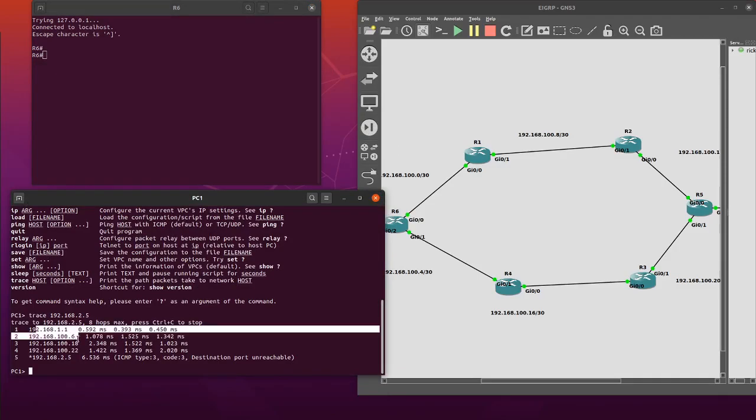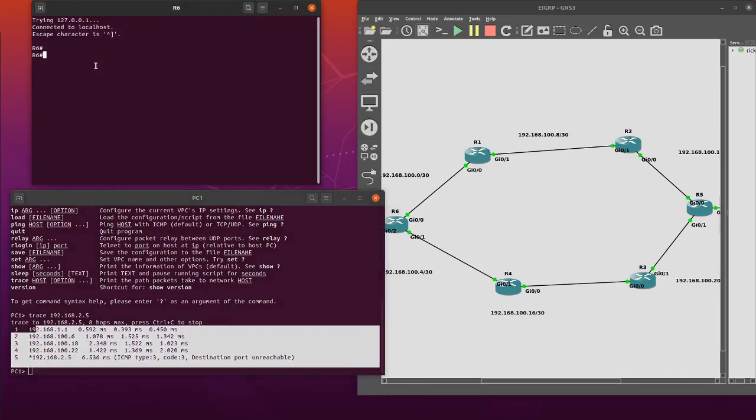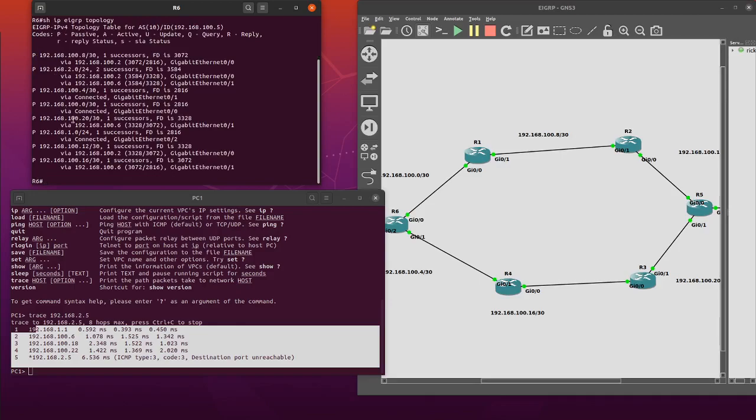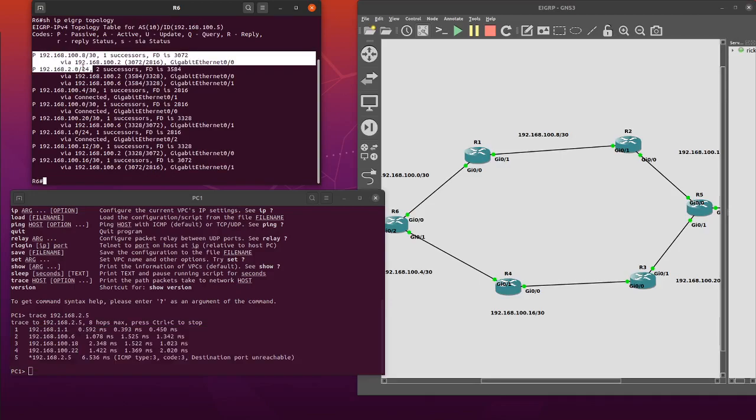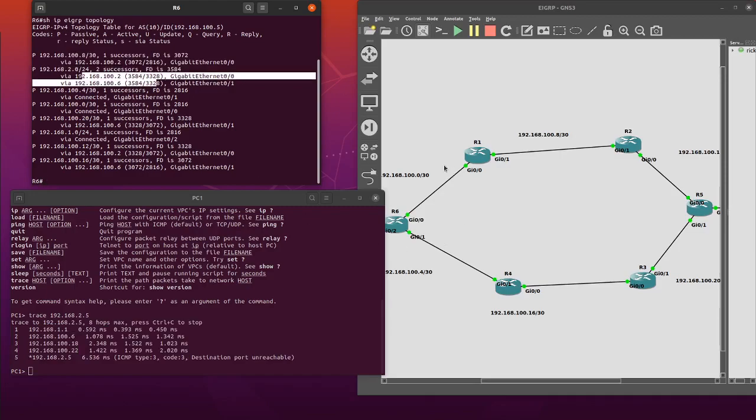This is a path. You can see that this is going through this one. If I show the show ip eigrp topology, you see that this is the path going. This is PC1 and 2.0, administrative distance 100.2 and 100.6. So it has two paths, this one and this one. Okay, what we'll do? Presently it is going this way.